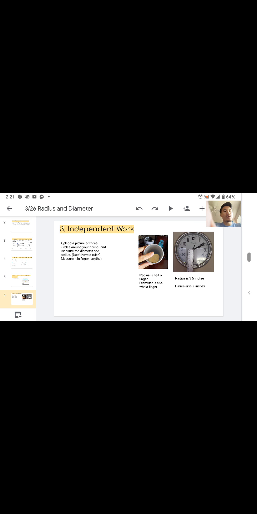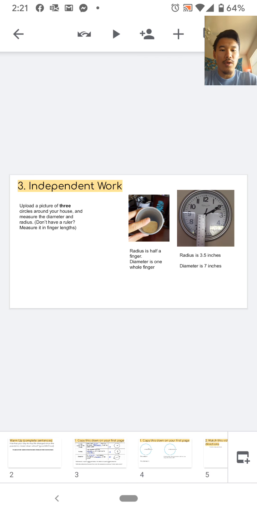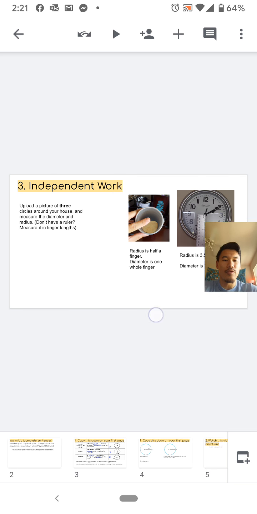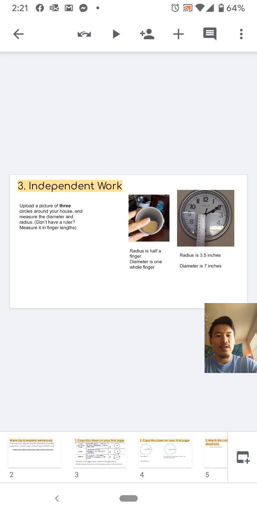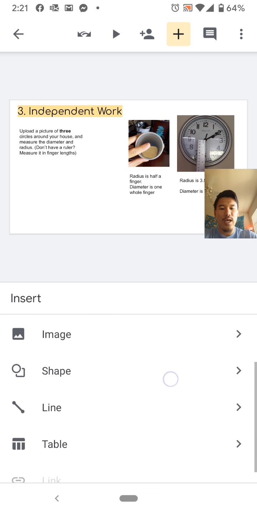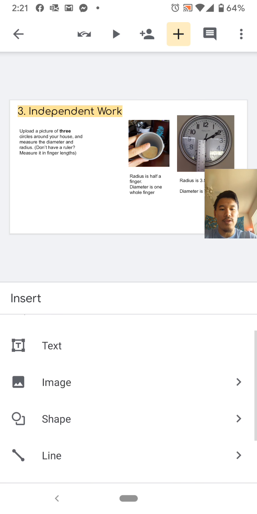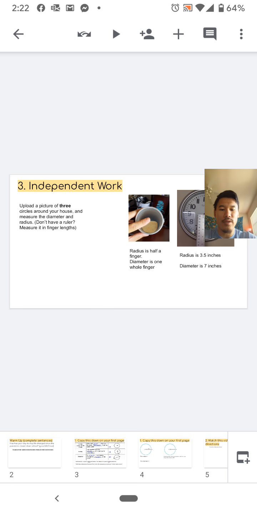All right, now I'm going to show you how to upload a picture. Okay, so if you want to upload a picture, I'm going to move my face here. You have to click on the plus button at the top, and then you can add all sorts of things. You can add text, image, shapes, lines, tables, right? For this assignment, you need to upload a picture, so I'm going to click on image, and then from camera.